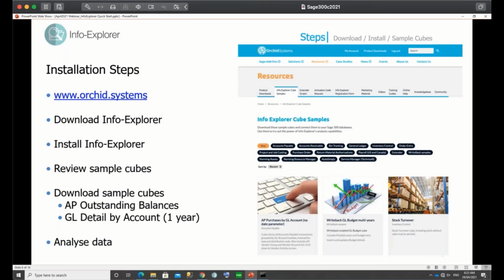Thank you, Anne. So we've seen how you can download Info Explorer, select some sample cubes to meet your analytical requirements, and connect to your Sage 300 data to analyze Sage 300 core modules as well as third-party information. And we've looked at a range of data analysis tools that you can use in Info Explorer. Now that leads us to our first questions, probably the right time to answer this one.